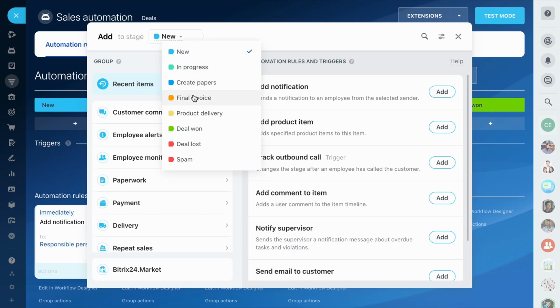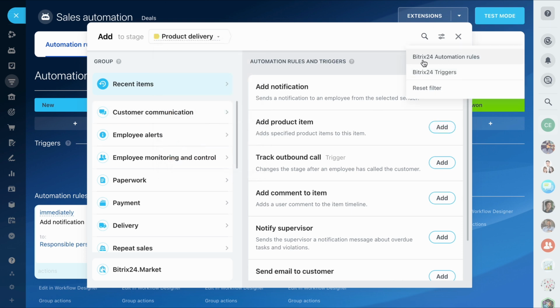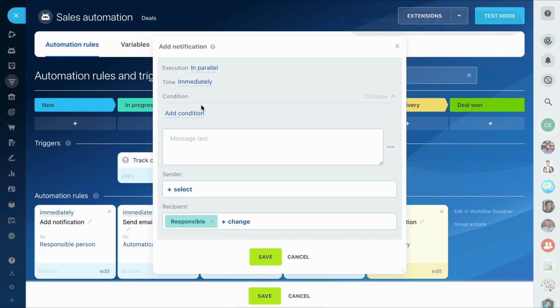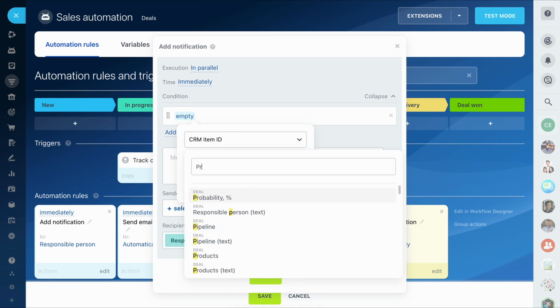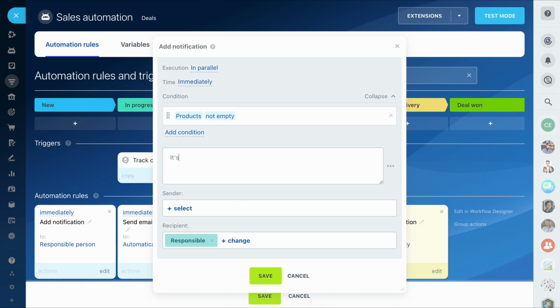Choose the deal stage. Apply the filter to show only automation rules. Select a rule and click Add. All automation rules share some common settings, like how they execute, when they run, and their conditions. For example, you can set a rule to run only if a specific field is filled in.